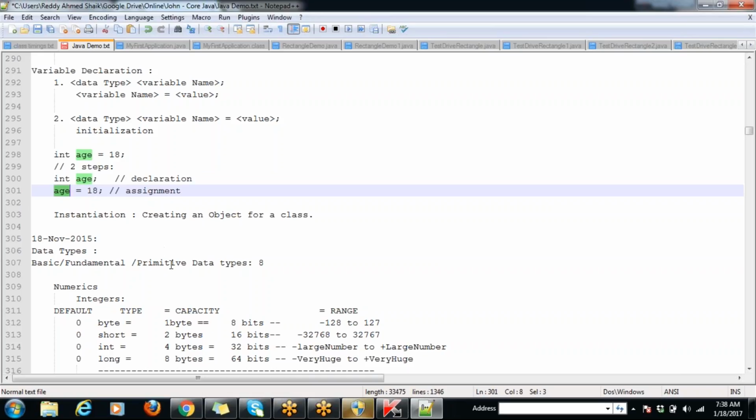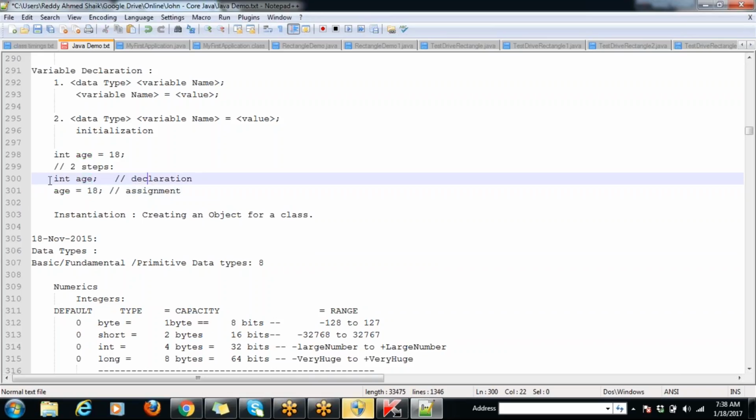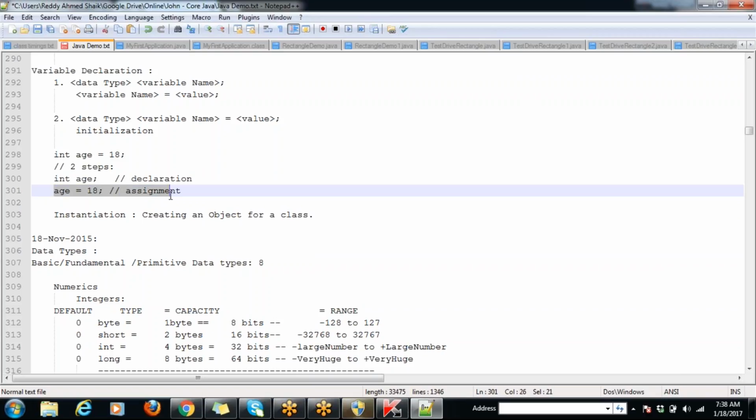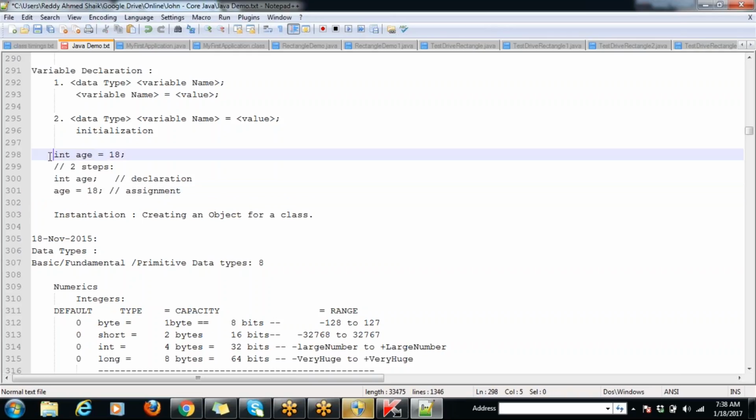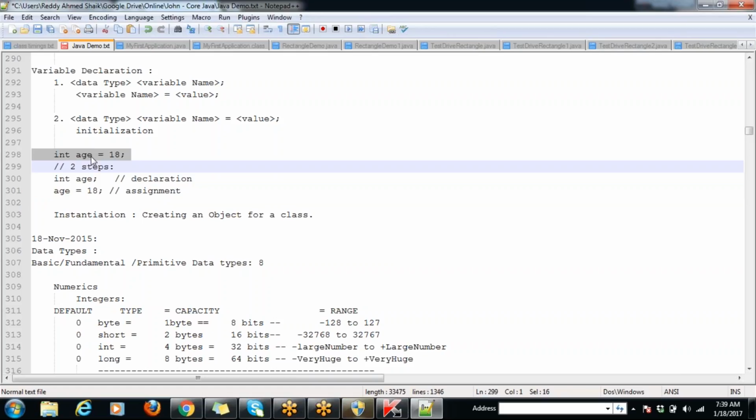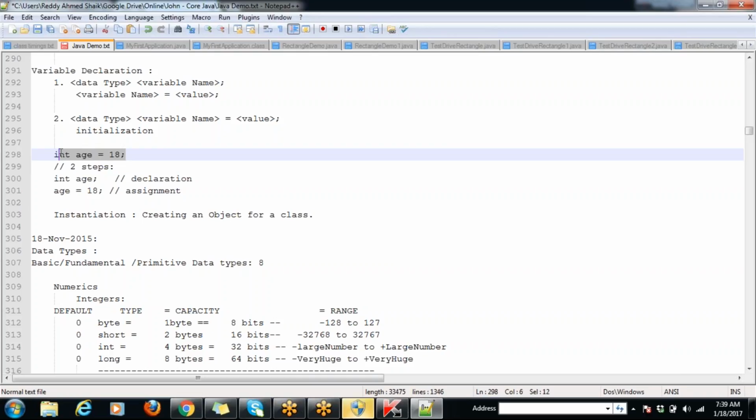If you observe over there, I am explaining it in comments. This portion is known as declaration, and this portion is known as assigning a value to that declared variable. Together, this int age equals to 18, which is going in a single statement, is known as initialization. So please do remember this. While declaring the variable, if you are assigning the value also, then that is known as initialization.